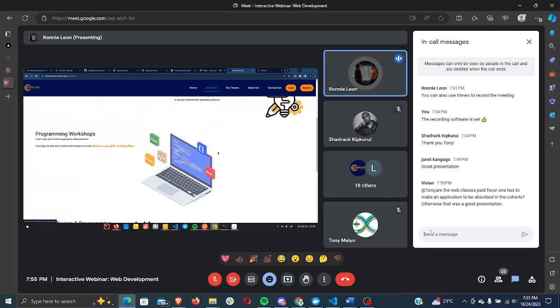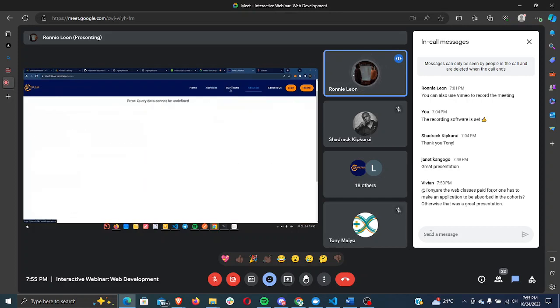So now this section is supposed to have different teams showcased there, and you can click and see members of those teams. So yeah, that was actually the vision.